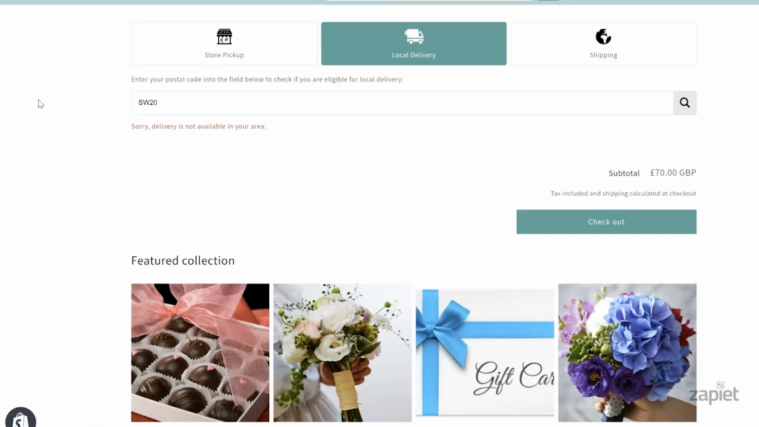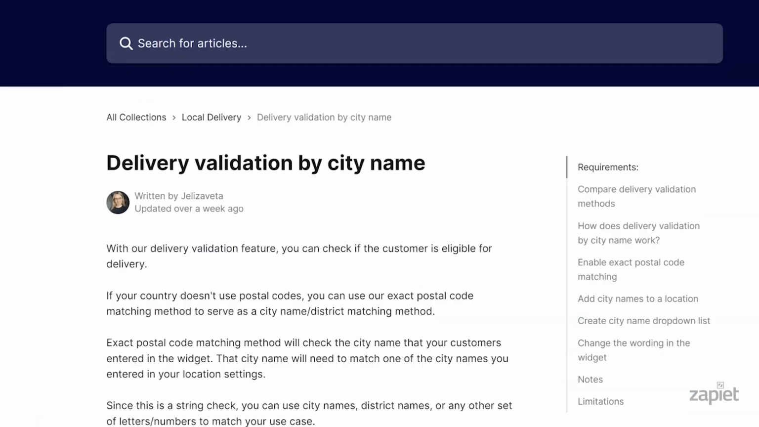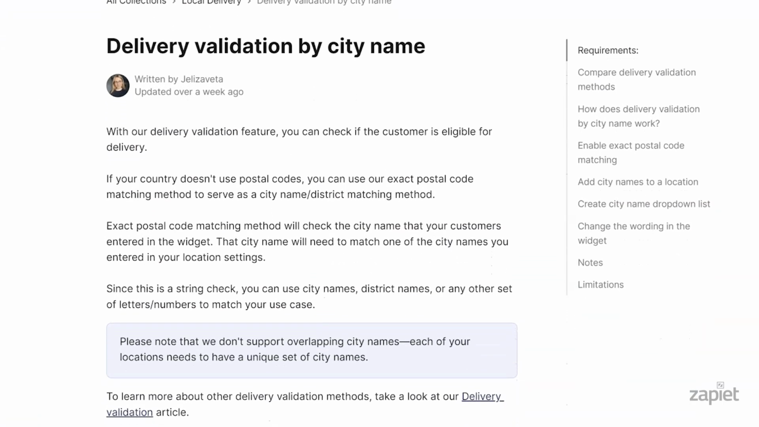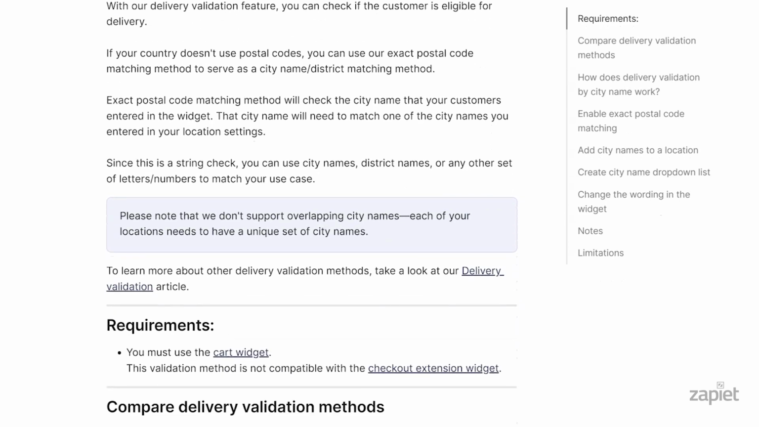If your country doesn't use postal codes, you can use our partial postal code matching method to serve as a city name or district validation. Take a look at our Delivery Validation by City Name article for more information.